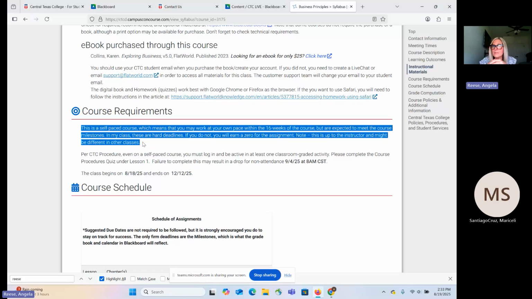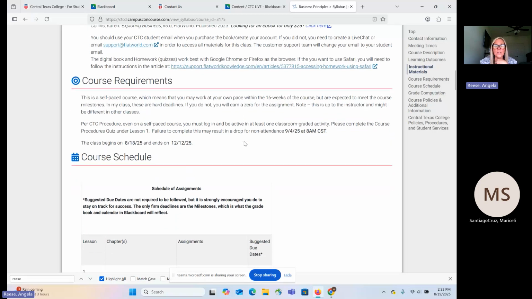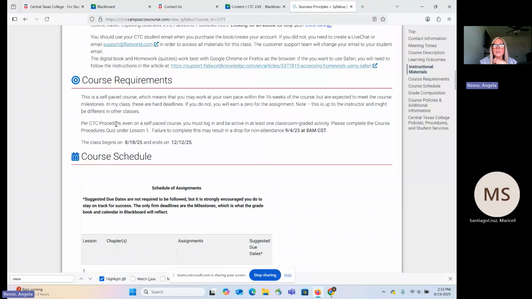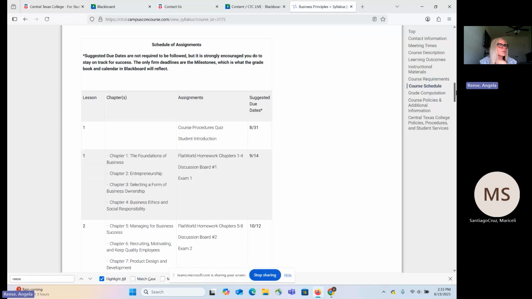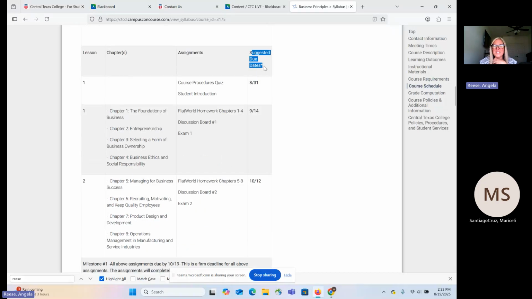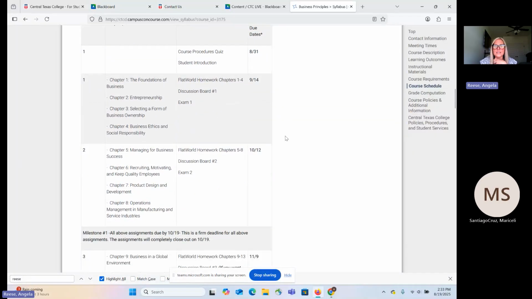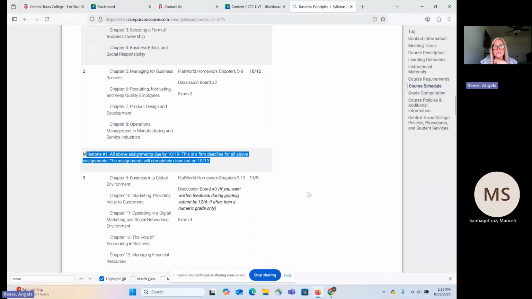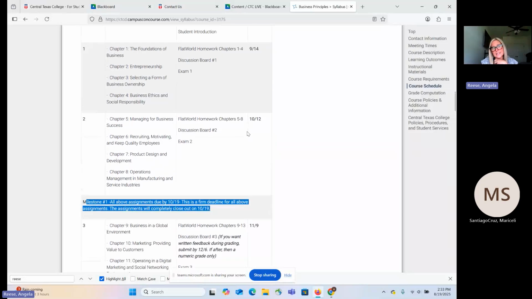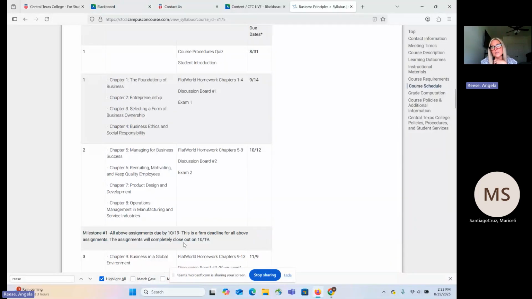In other courses, there might be a grace period to where you're able to submit things late for some points off. So just be sure to look at it and be sure to understand that every class will be set up differently. Course schedule. This is where I reference the suggested due dates. So you will see here, all of lesson 1, we've got suggested due dates. Lesson 2, we've got suggested due dates. All of the assignments that have to be complete. And then boom, we hit our first milestone. So this is telling you that if you're in this class, everything above this row right here is going to be due and close out on the 19th of October.